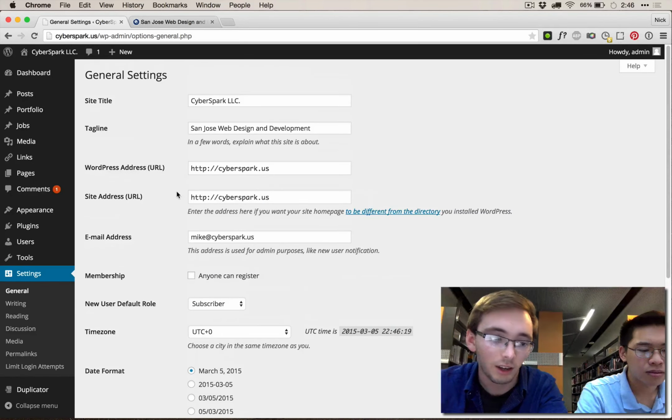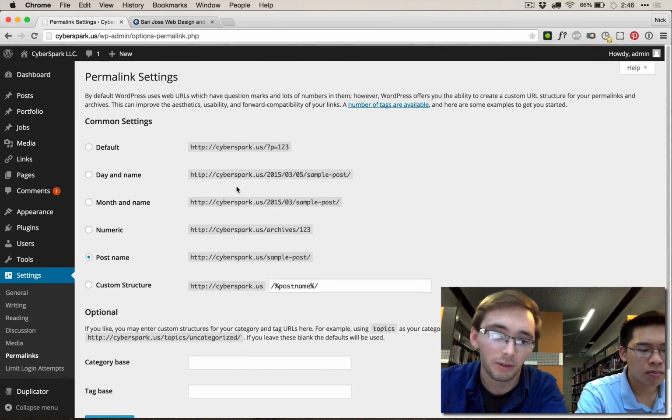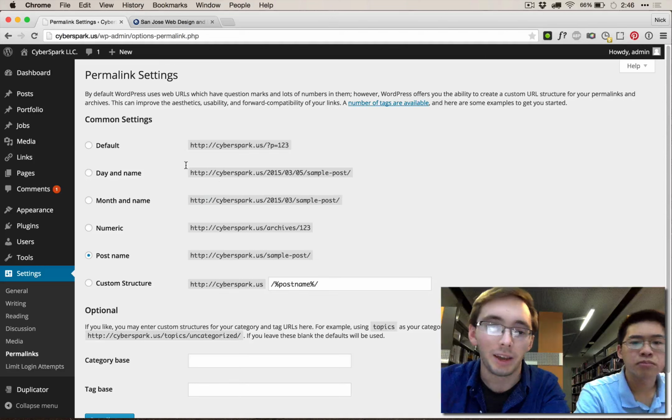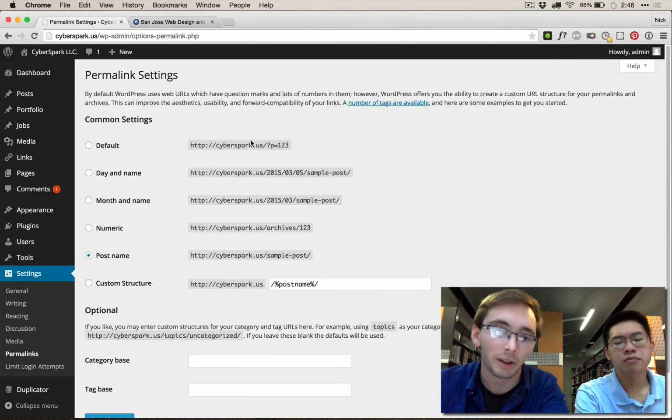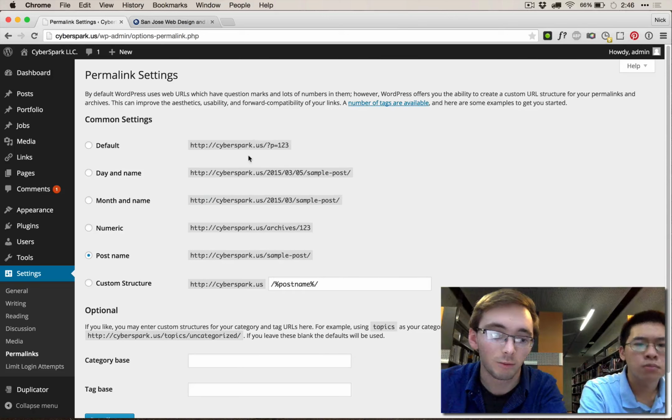Settings, pretty basic. Permalinks is important. If you're wondering why a page or something isn't showing up, you might need to check your permalinks to make sure that the URL structure's working.